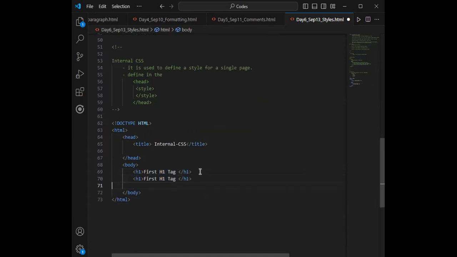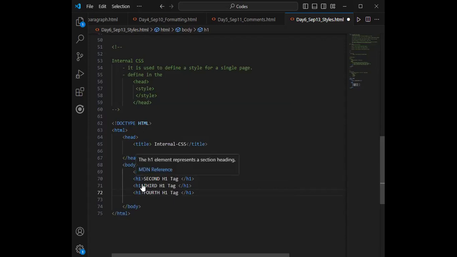This is the first H1 tag. Let me copy paste. Second H1 tag, third, and this is fourth. And all H1 tags, I have to use the same font color. In the inline one, you have to copy and paste all this. If you go with the inline one, that is not the best option.